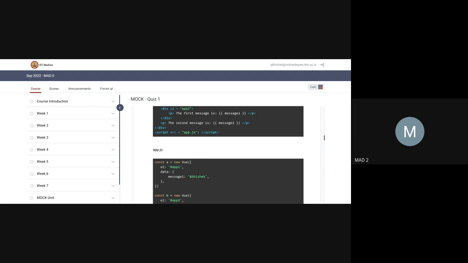But suppose you are creating a large scale application, and you don't want the user experience to be bad. That means you don't want your users to see those expressions that you have used in your UI. So what you would do here is make use of the v-cloak directive. Okay. So now let us come back to this question once again. The v-cloak directive.